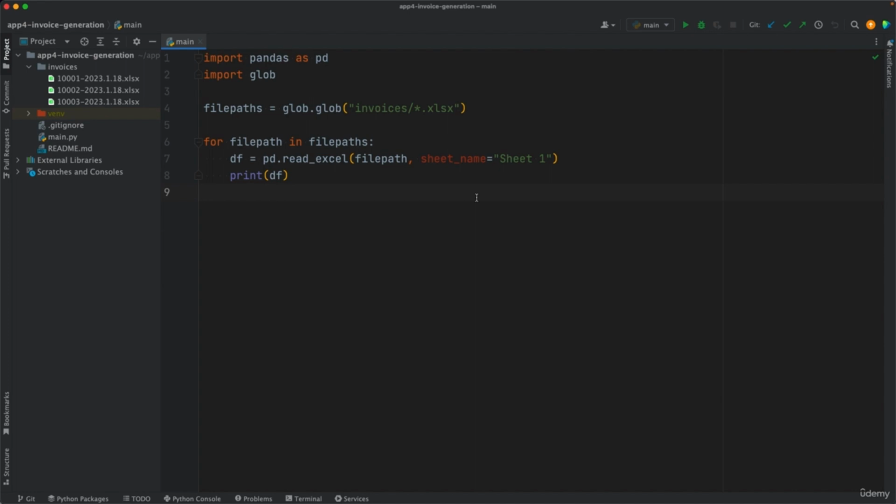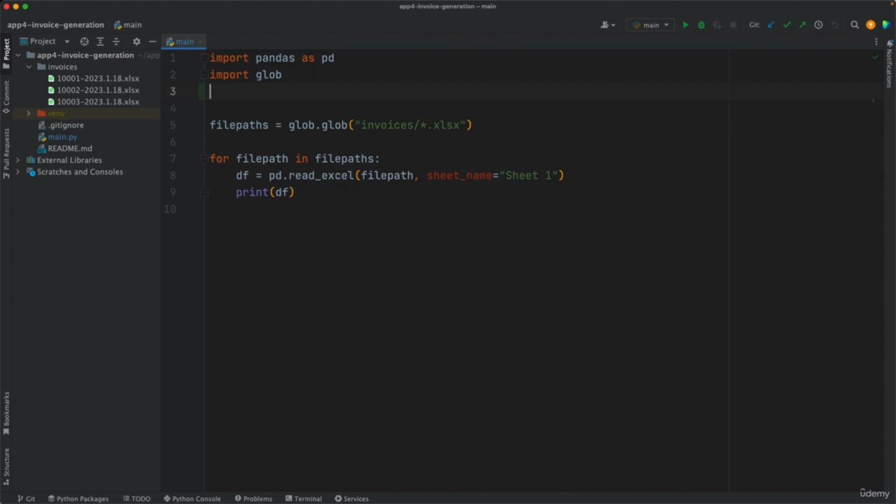Hey, let's continue with our program. What do we do next? What do you think? So currently we loaded the Excel files into Python in the form of pandas data frames. Now, the next step is to think about how to go from the data frames to the PDFs. And you already know how to generate PDF documents via Python because we did that in the previous app. So first you need to create a PDF object.